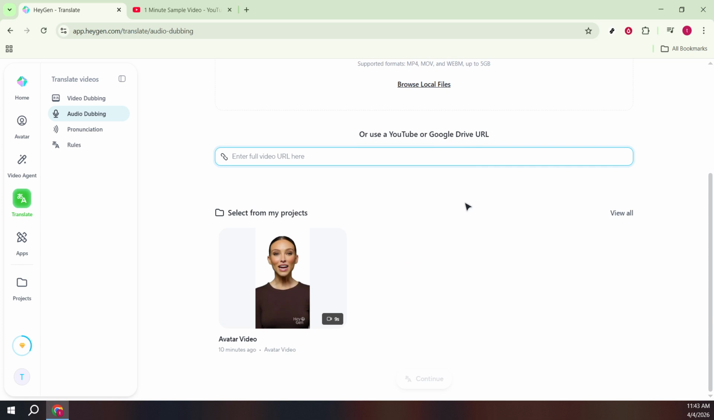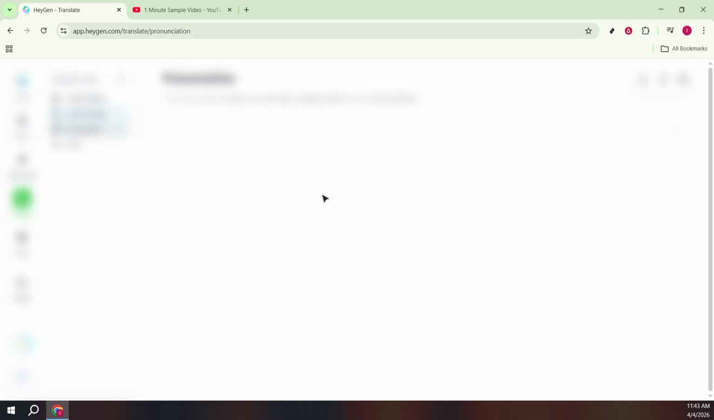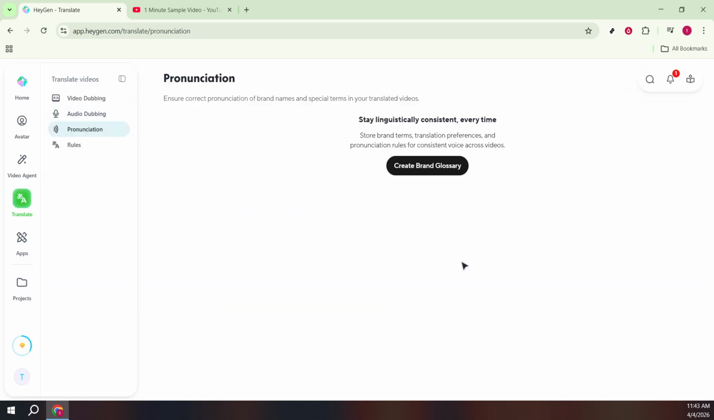Click into pronunciation to define how specific words, product names, or acronyms should be spoken. Adding clear guidance here helps the voices sound accurate and professional. Next, open rules. Use this to set translation preferences, such as formal or informal tone, preferred terminology, or phrases you want left untranslated. These rules guide the model and reduce manual fixes later.